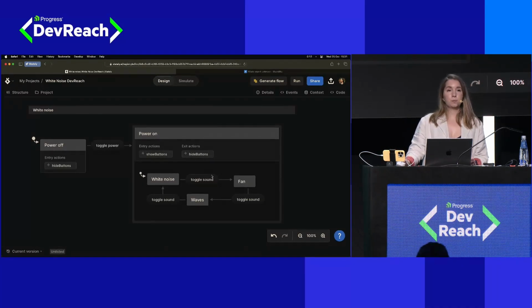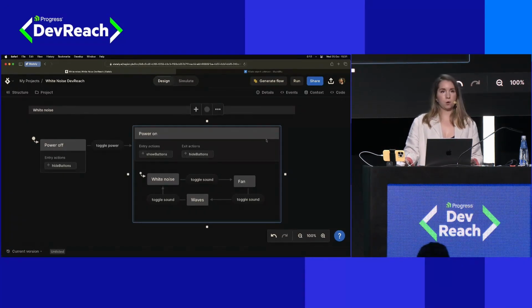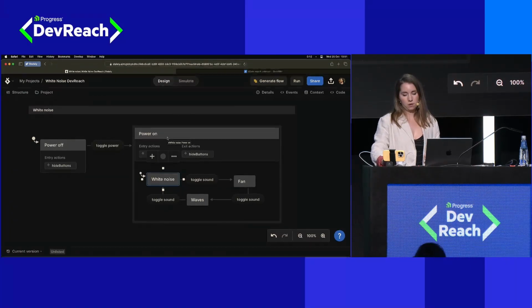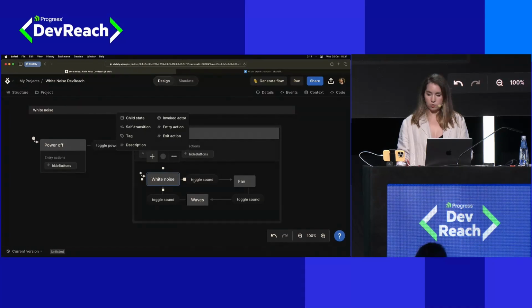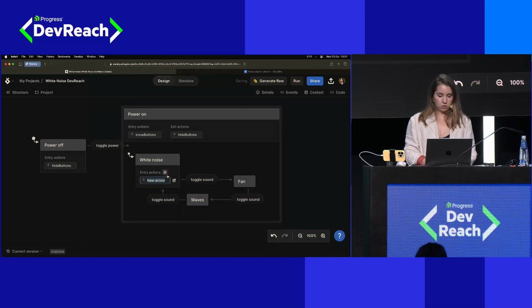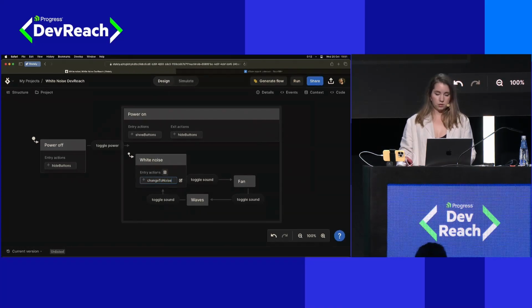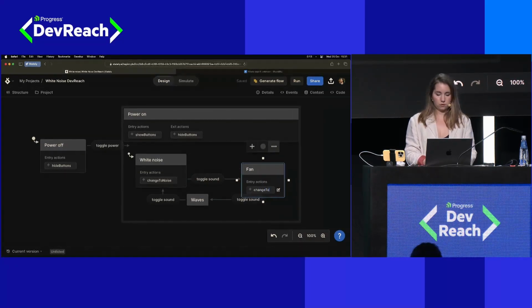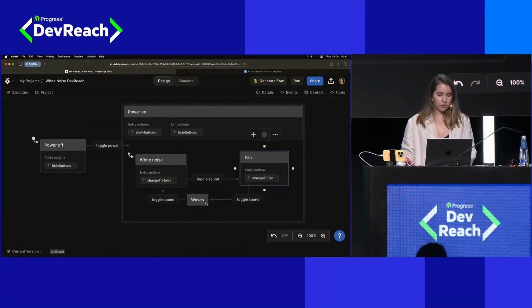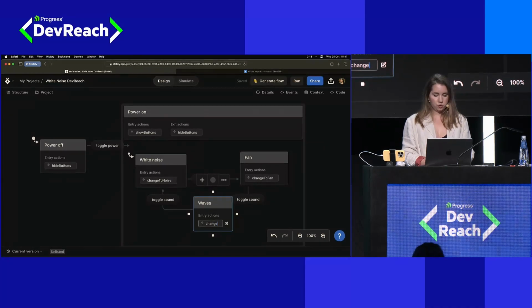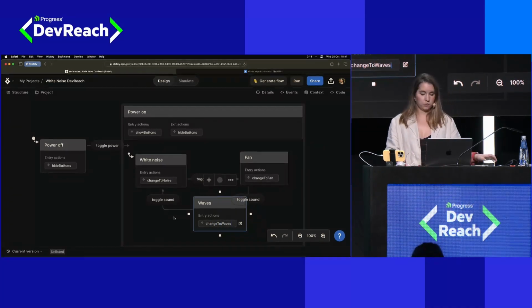And of course, each parent state, so this is now our parent state, the power on state, needs its own initial state. So we're telling it when we go to power on, the first sound will be white noise. I'm going to add some actions in there as well. So I have an entry action on white noise for change to noise. And on my fan, I am going to change to fan. I'm typing quite well today. This may not last long because I'm terrible at typing. Very inaccurate. Change to waves. I've jinxed myself, I swear I have. Right.